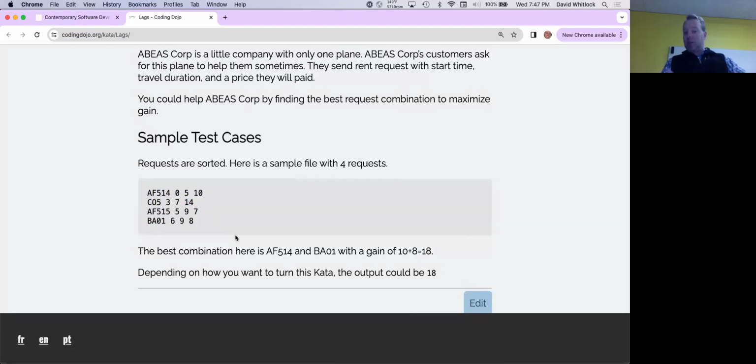And the job of the Kata is to write some scheduling software to accept the bids that net you the most money. In this case, it would be flying first from 0 to 5 for $10, and then 6 to 9 for 8, for a total of $18. But your code needs to be smart enough to decide, should I go for this 5 to 9 for 7, knowing that I couldn't do the 6 to 9 for 8? No, it should really pick the first one and the last one. That's ultimately what you need to do.